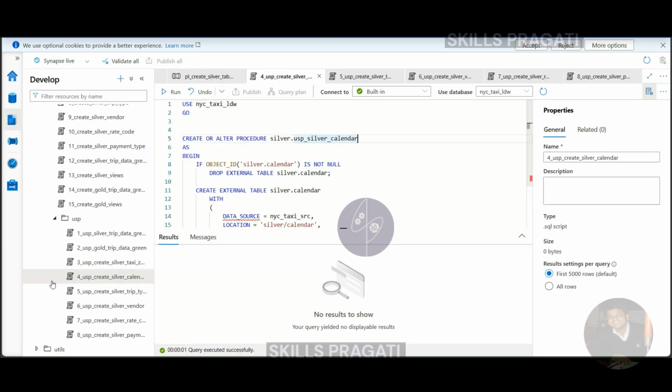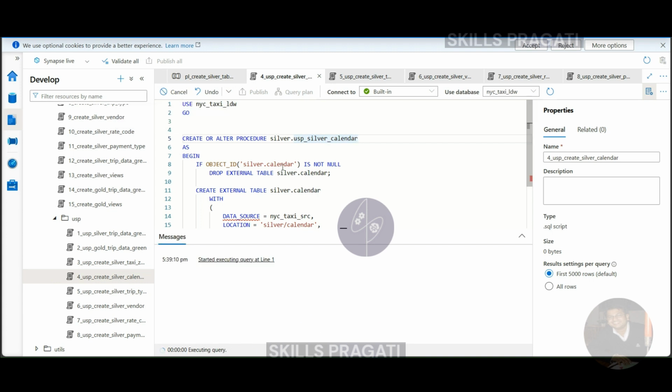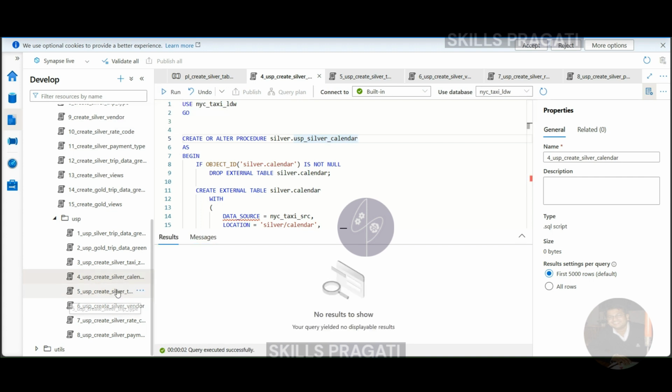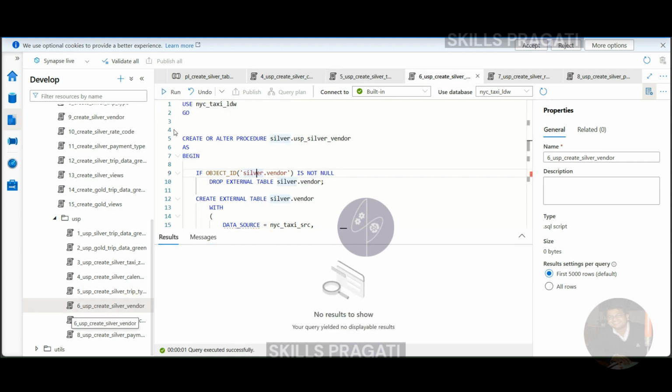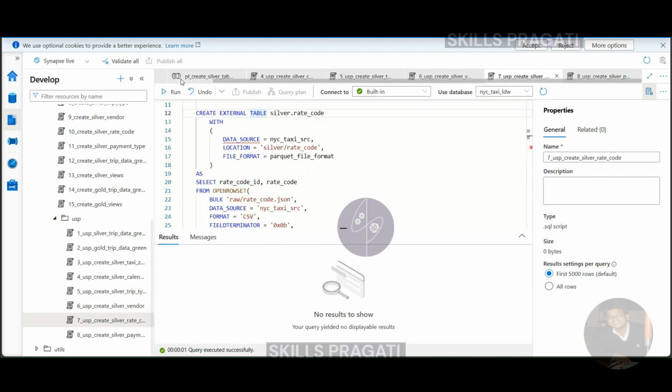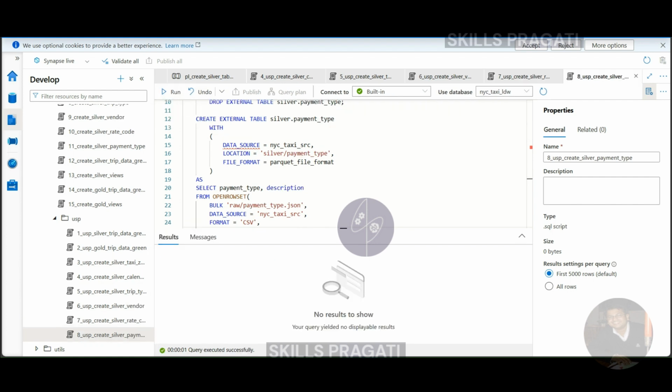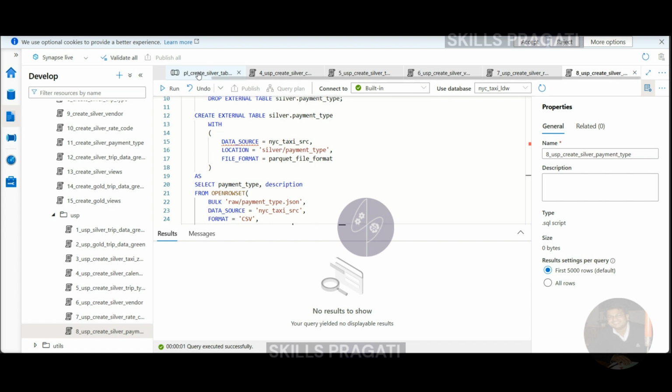I created the scripts to create the stored procedure for all of these tables now. So I've got the calendar here and let me execute that. And that's successfully completed, and I've got the trip type and the vendor, and we've got the rate code here, as well as the payment type. So they're all done. Apart from this, we've got taxi zone, which we've already created.